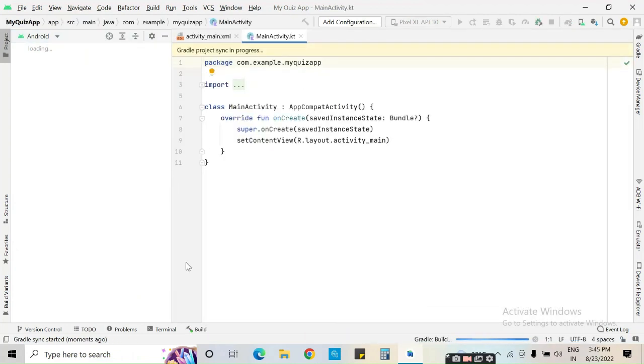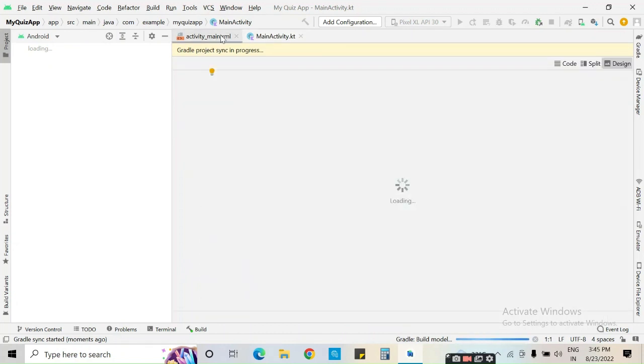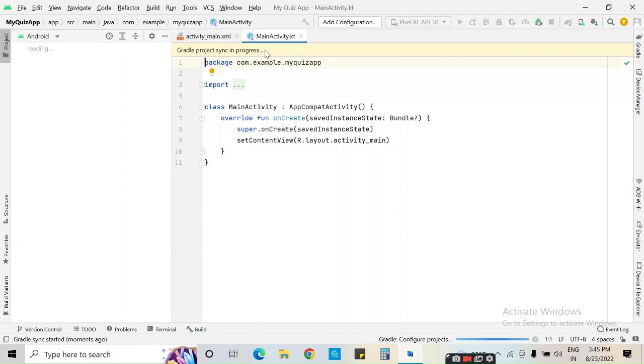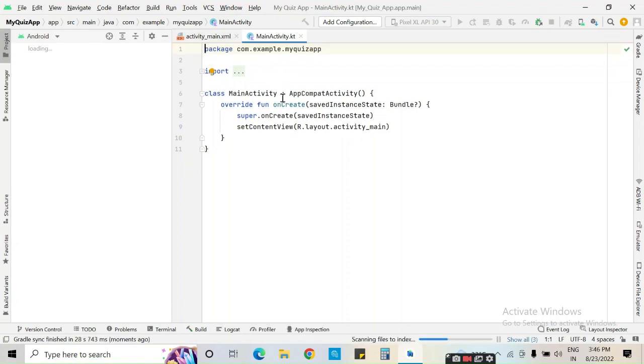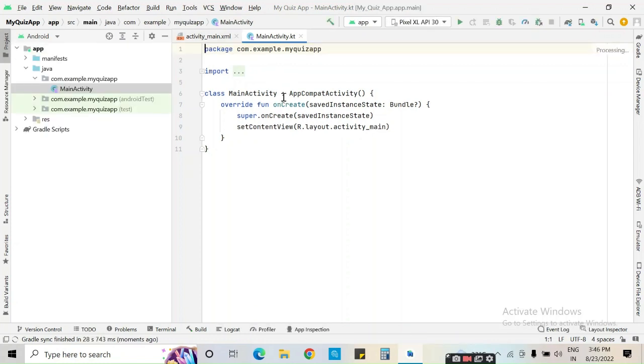So here you can see there are two classes. In XML, we will create design. Okay, generally we can say it's a layout for this activity. Activity is nothing but a single screen, which contains a Kotlin file and an XML file. And when we combine these both, it creates an activity or a single screen of an Android app.